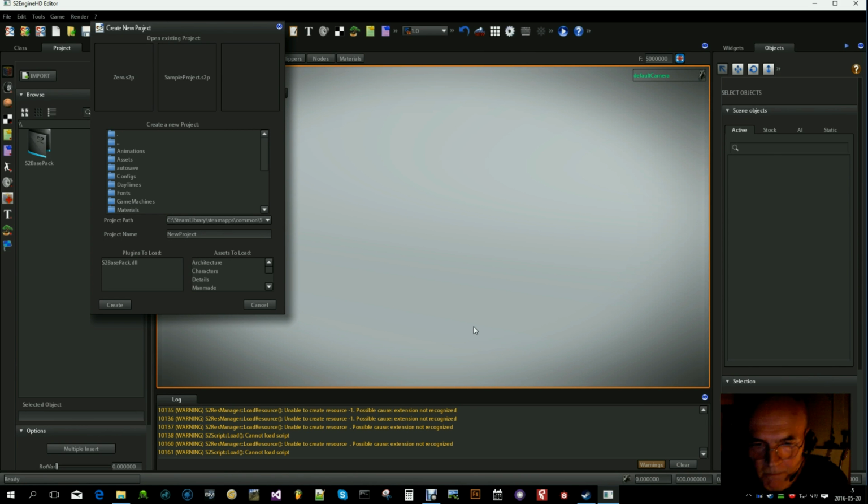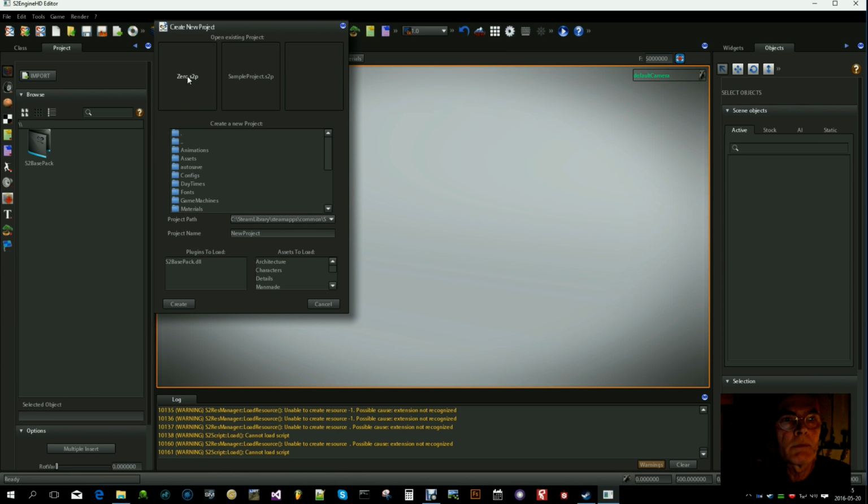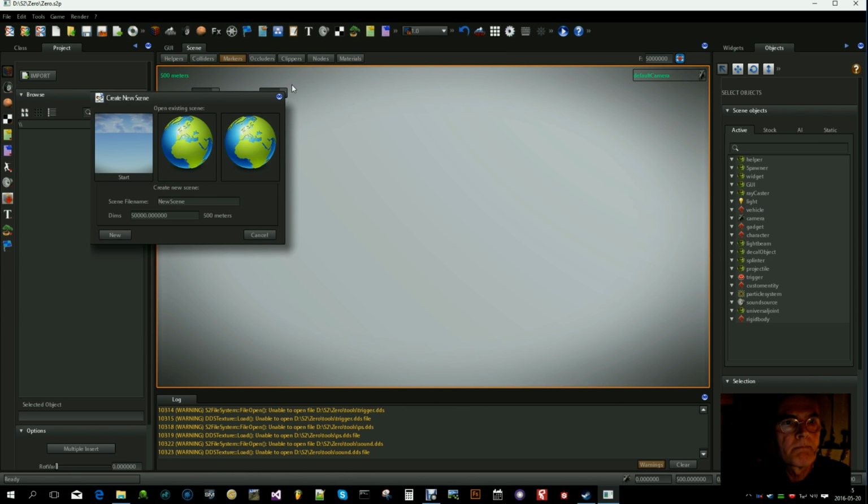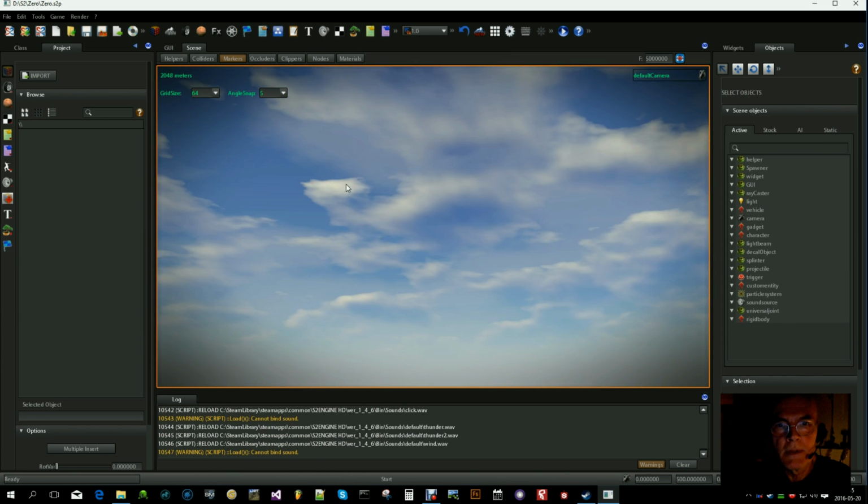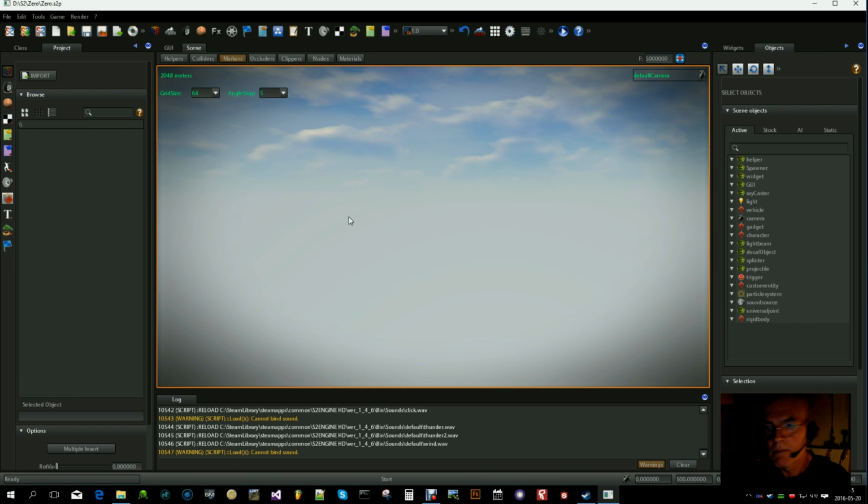Hello again. So then we can continue with creating a terrain. I have opened S2 and here we have our project 0. So let's click on that. And we have our start scene. So let's open that, and this is where we left off.